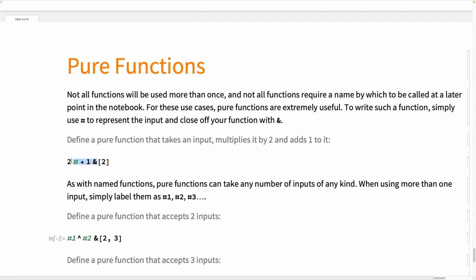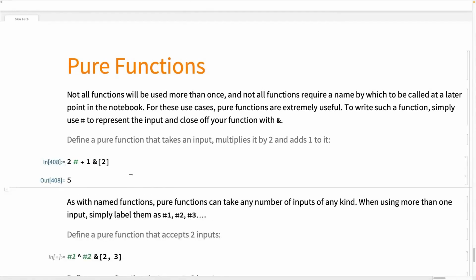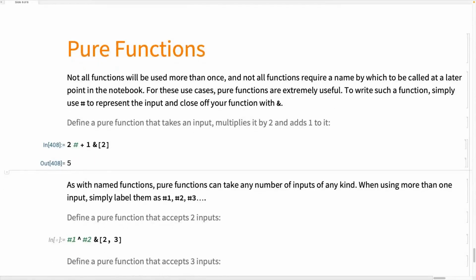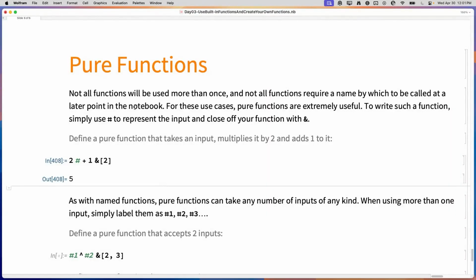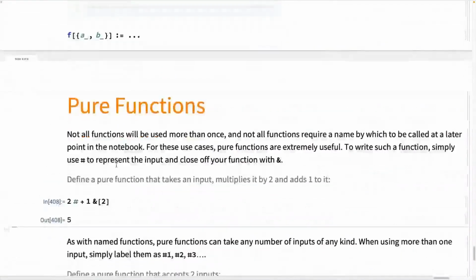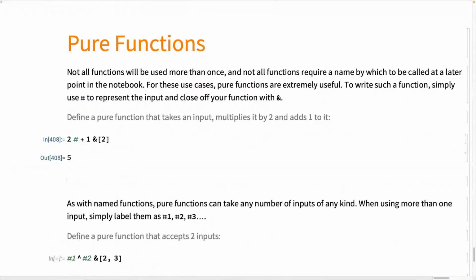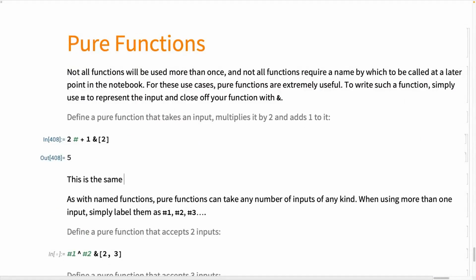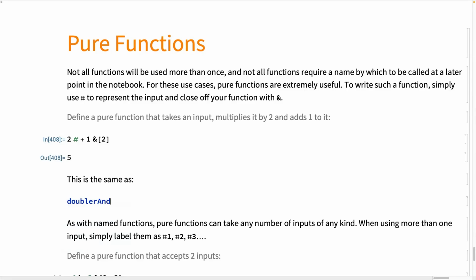And now this works just like any function. 2 times the input plus 1, and we're going to act that on 2. And that gives us 5. So this is, do I mention this? Whoops, I got out of full screen. So here, this is the same as, say, doubler and adder input, or call it whatever you like.